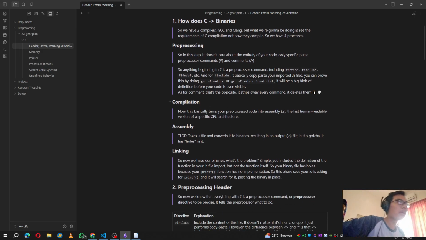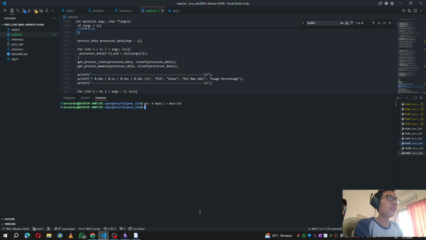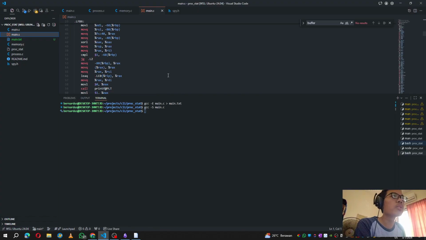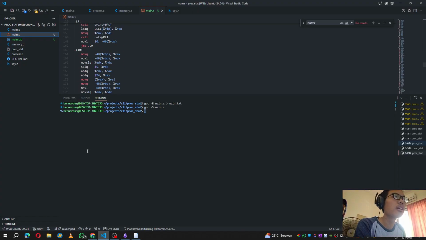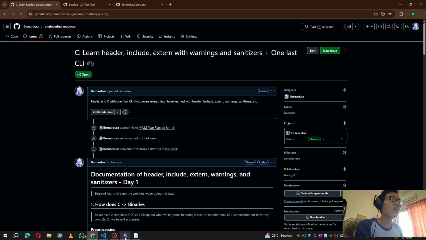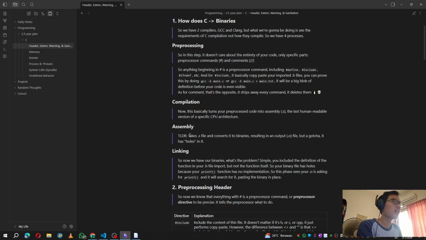Yes. Now compilation. As its name suggests, this basically turns your preprocessed code into assembly, the last humanly readable version of a specific CPU architecture. Let me try just a bit, alright? If I'm not mistaken, yes, this produced the assembly code right here, the readable version of CPU instructions.